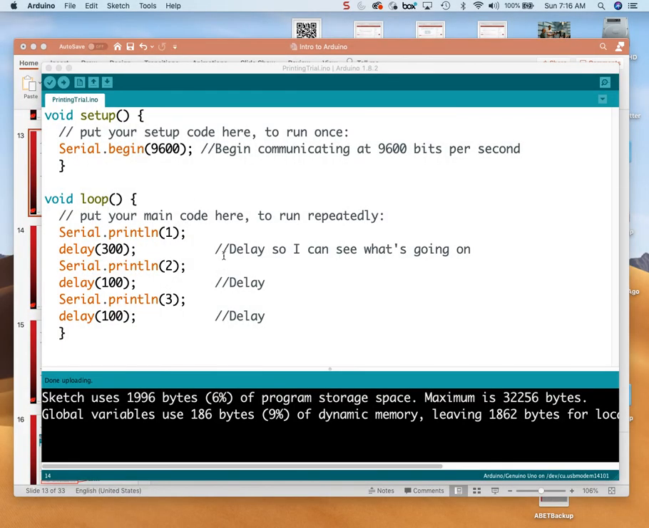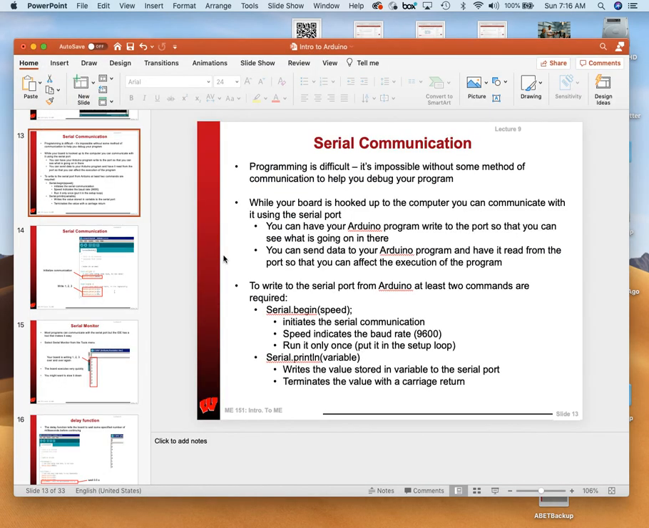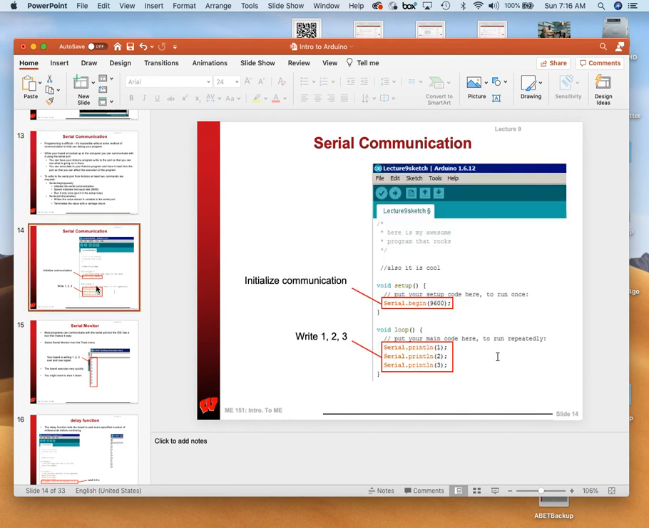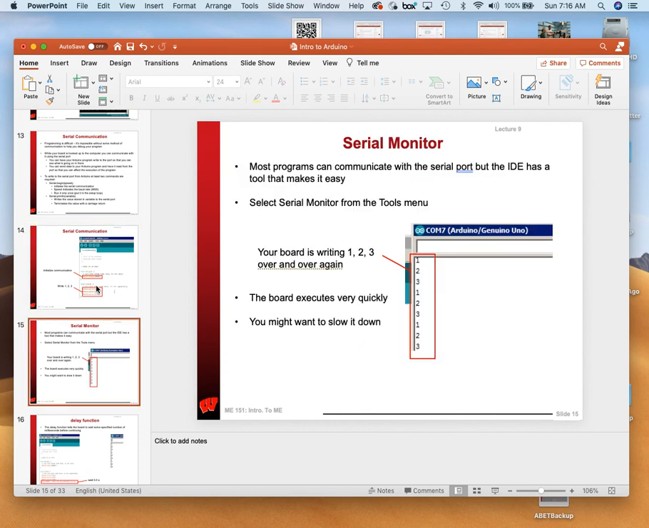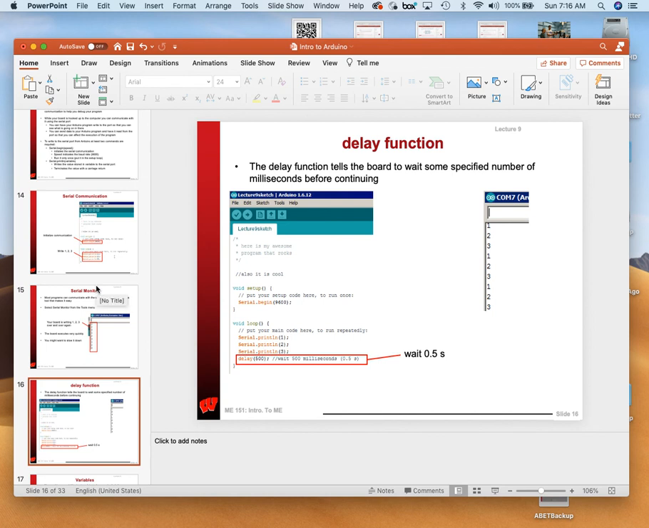So here's this program that just prints a thing over and over again. Maybe we go to the lecture slides. PowerPoint, even more boring. Let's see, serial communications. Yeah, we did some of that. We did 1, 2, 3. It goes too fast. We slow it down. We use the delay function, right? And remember, that's in milliseconds. Okay, so we learned about that.